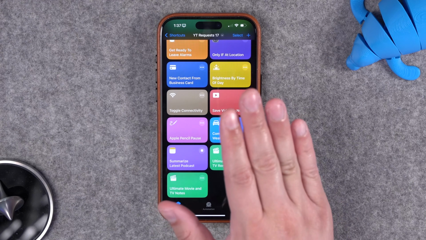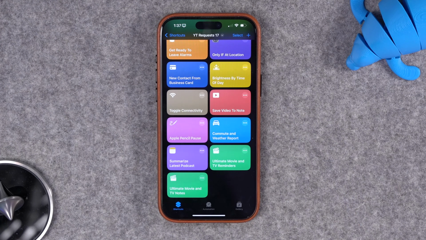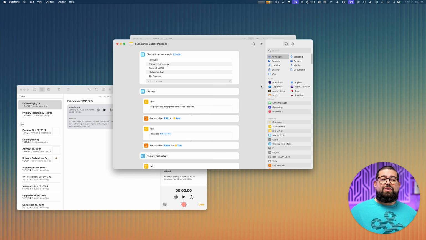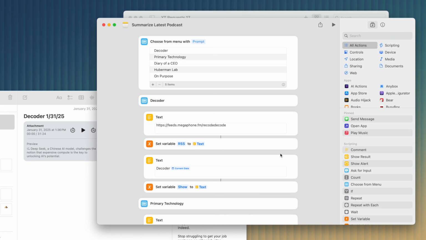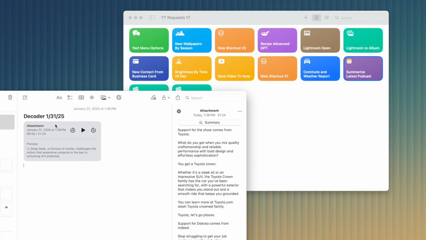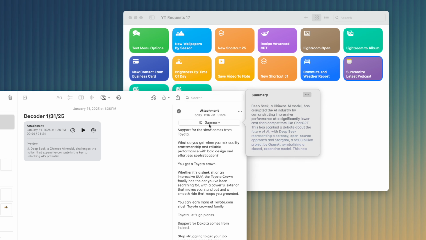Now, you may see an error when running this on your iPhone or iPad. If you have a Mac, I would actually recommend adding the shortcut here, and when it runs on the Mac, it doesn't give you that error, and it works pretty consistently. I just ran it with the latest Decoder episode, and as you can see here in Apple Notes, I have the Decoder audio right here. I actually get the full transcript of the podcast, and if you have Apple Intelligence on your Mac, you can click that summary button, and you can get that right here in Apple Notes without even having to send it to ChatGPT.